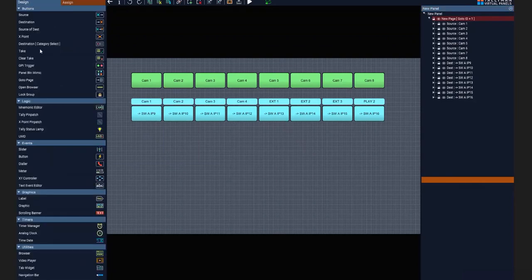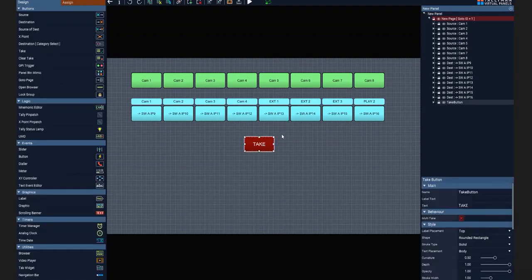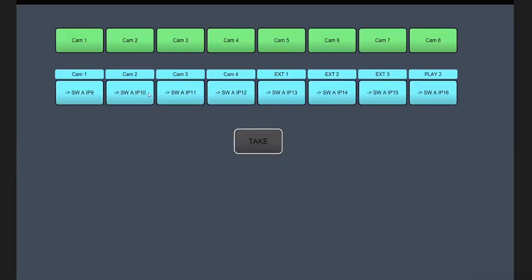Now, if I want to take this a bit further, I can add a take button. Now, I don't need to do anything with a take button. I can, just by dropping it on the screen, the software understands its functionality and it's related to the routing control on here. So now if I try and make changes, you can see that the take button is highlighting the cross point I want to make, and then makes it when I hit the button. But also if I hit it again, it undoes that route.